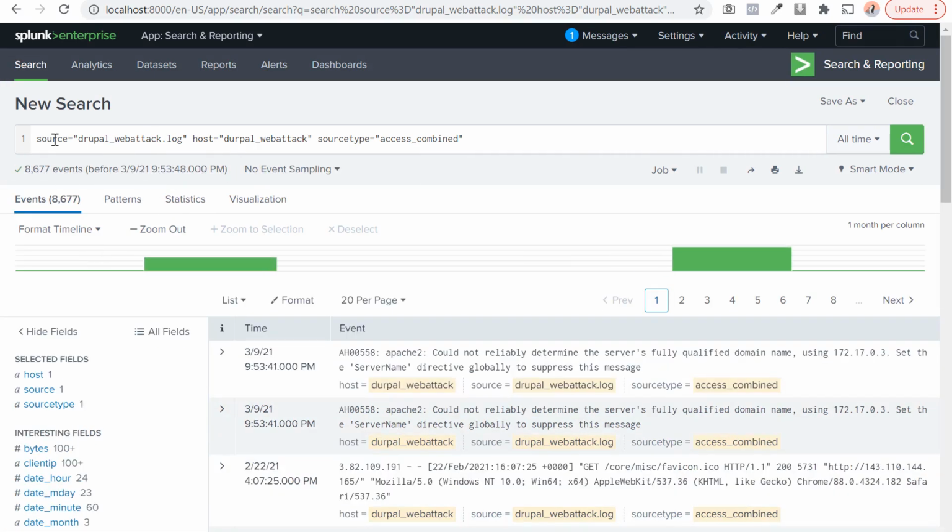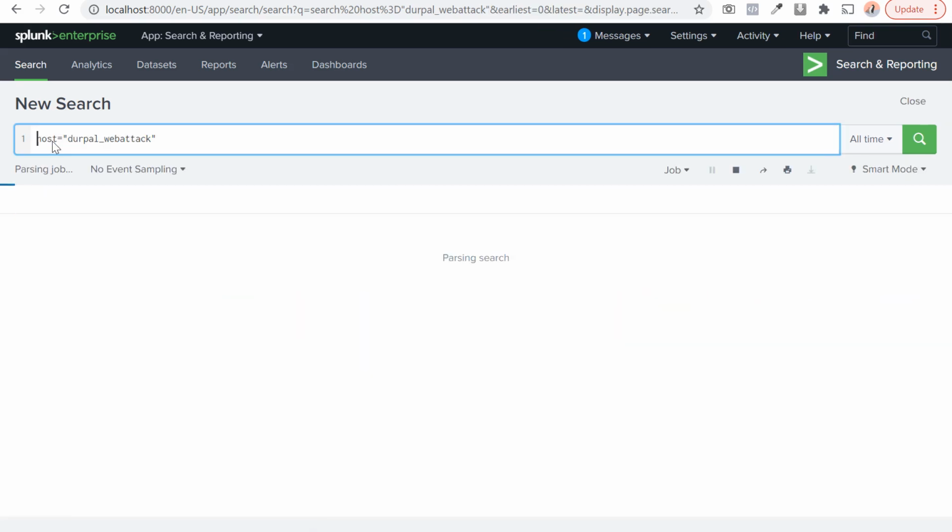Once you're here, it will create this query for you, which basically gets only the file that you have uploaded. The source file is Drupal web attack.log, the host is Drupal web attack, and the source type is access combined. You can ignore this part. You can search only by the host, and you can include multiple files inside one host.